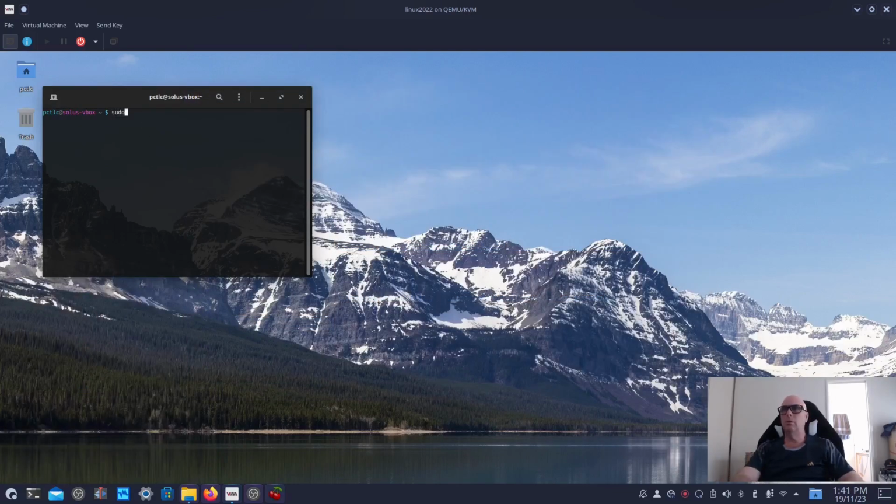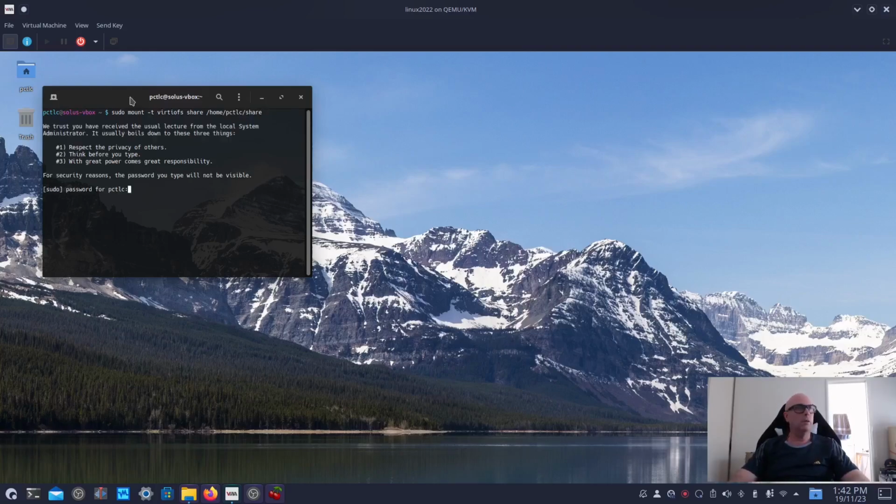Sudo mount -t virtiofs share home PCTLC share. So that's hit enter on that one. Put in my password. Yes, I've got to, silly me.